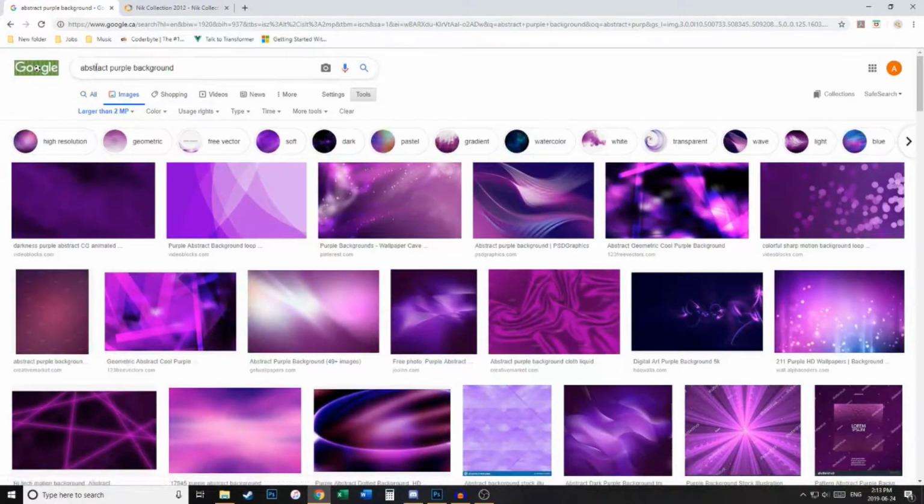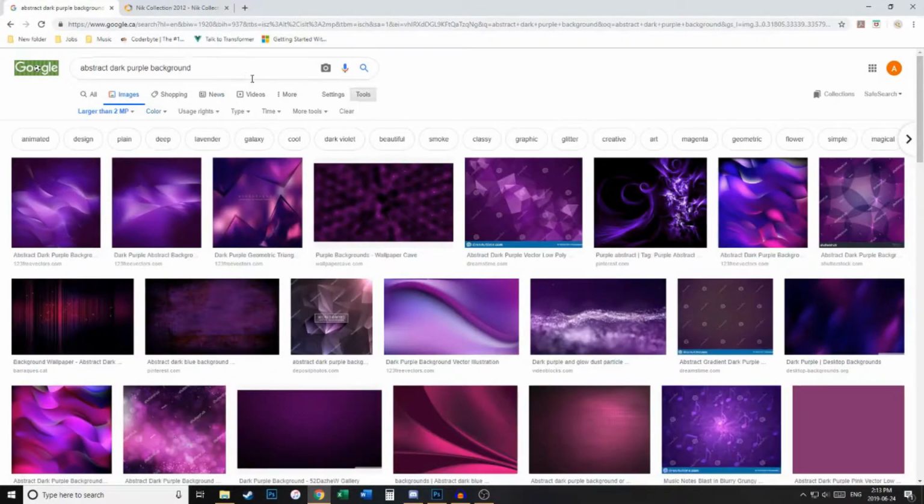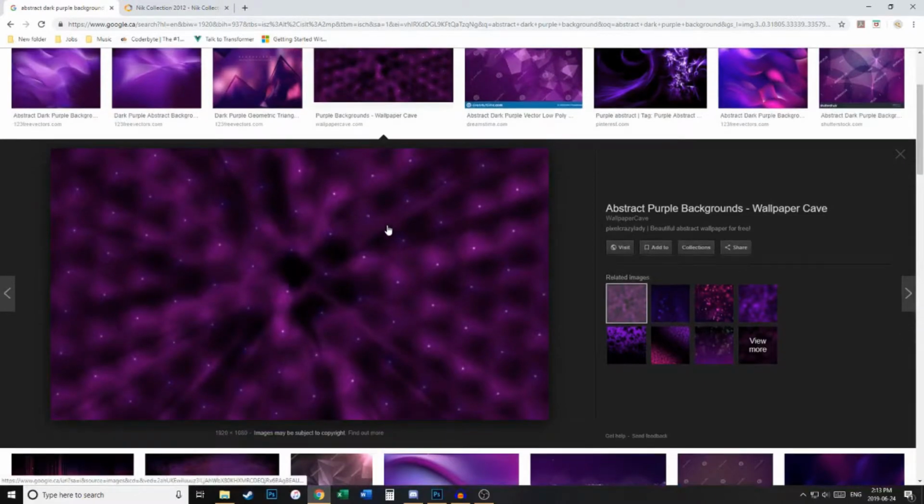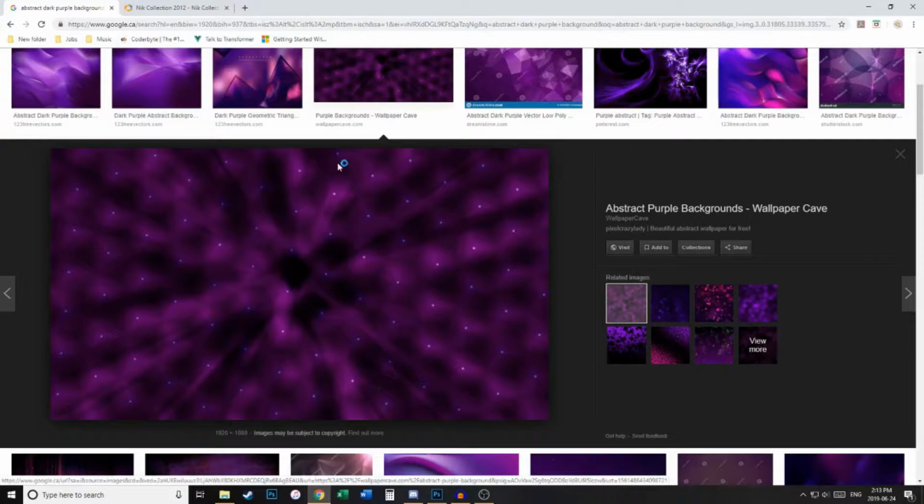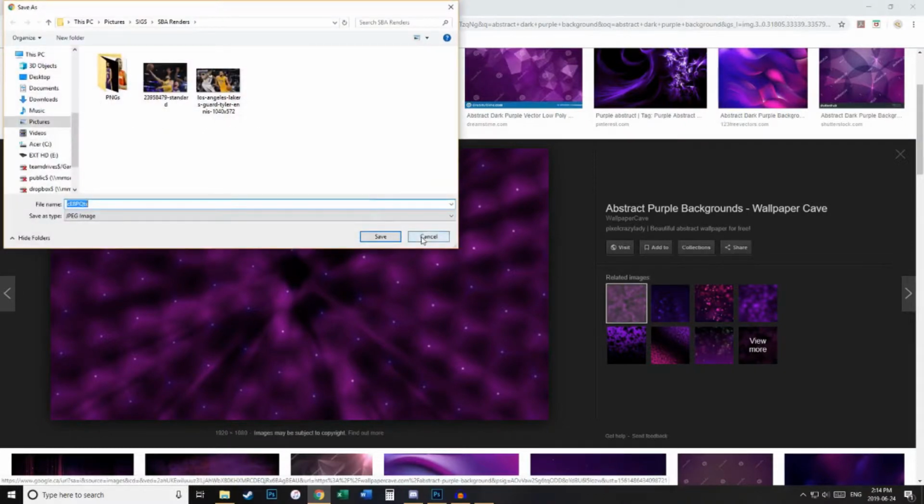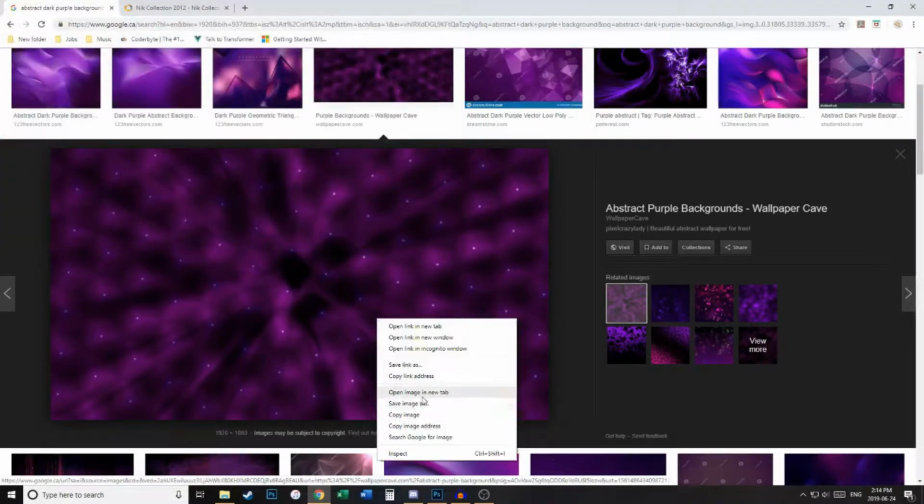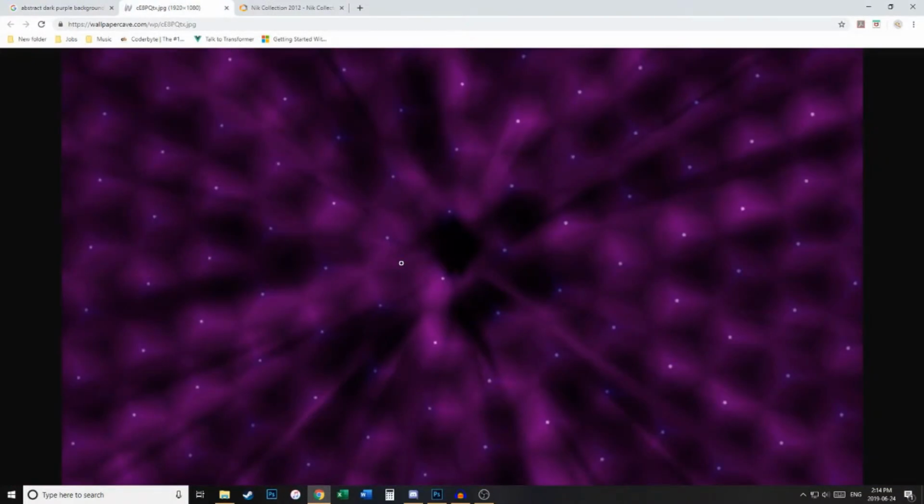Yeah, I don't like a lot of these. Some of them are too light, so I'm just going to change this and go search for a dark purple instead. And that gets something a little more interesting like this. Don't do that. Open image in a new tab, so you get the actual image and you don't end up saving the smaller one. Yeah, I'm going to skip on that one.